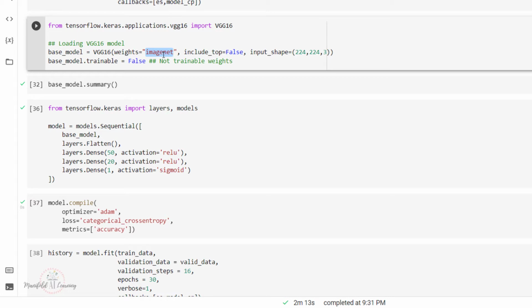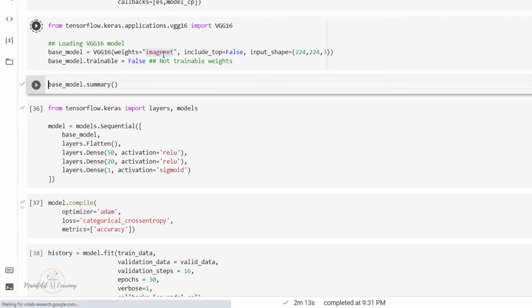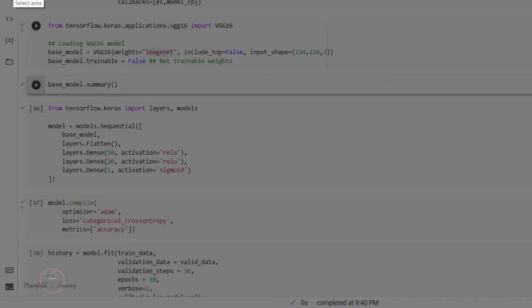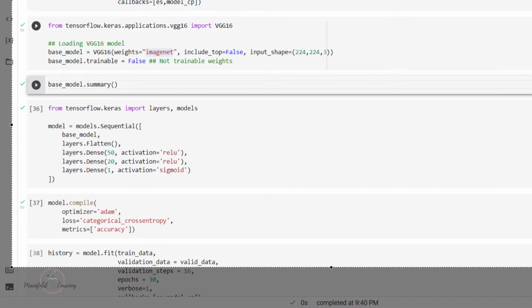Once that is done, I am setting the attribute called trainable equal to False. I want to freeze them while I'm performing the training. And because of that reason, I have mentioned base_model.trainable equal to False. So I'll just execute this. This is going to instantiate my VGG16 model.